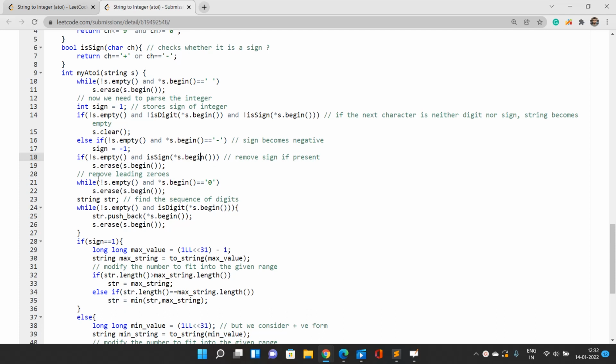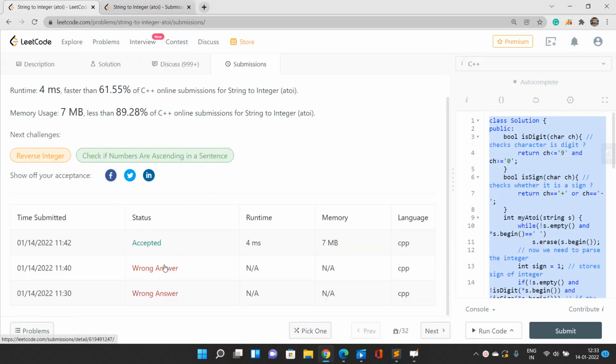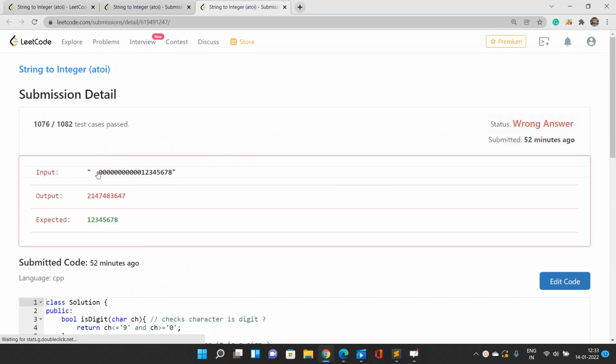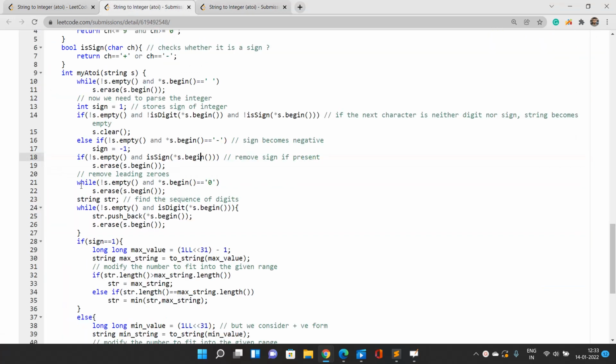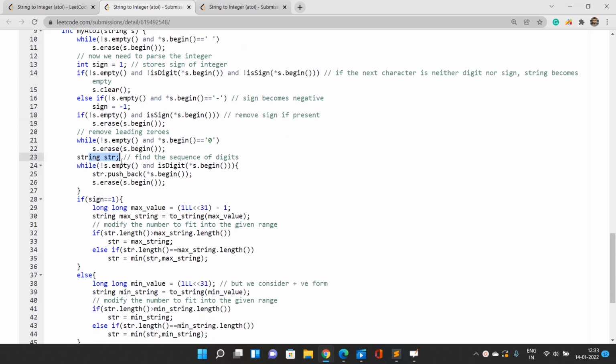After doing that, you also need to remove the leading zeros, otherwise you don't get a correct answer. You can see when I first submitted, this is the second submission here, my answer came as incorrect because of the leading zeros. So I have to remove those leading zeros because they are not useful. Then I will parse out the sequence of digits. If there is a digit at the beginning, just push back.